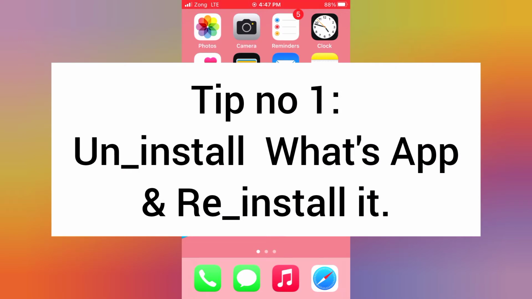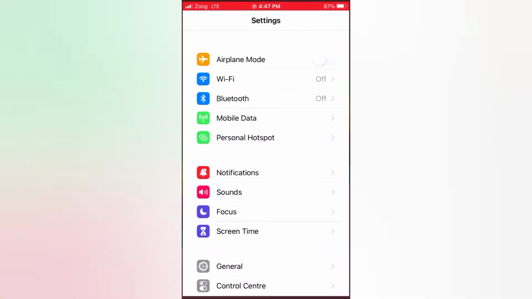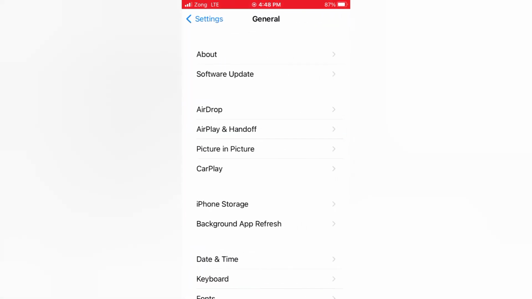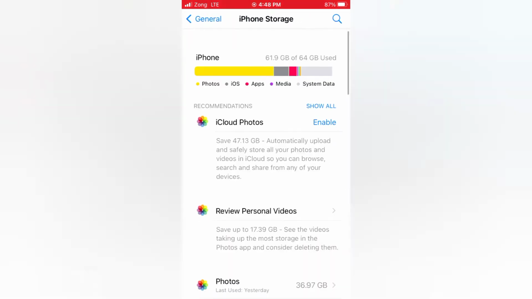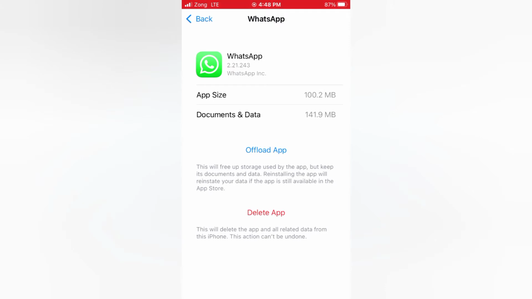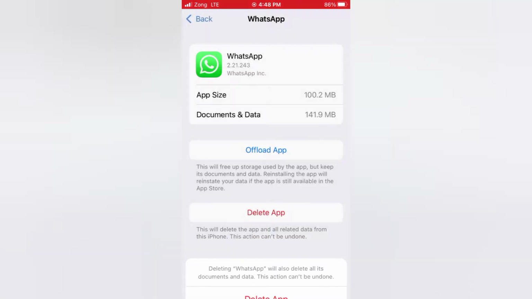Tip number 1. Uninstall WhatsApp and reinstall it. Open the Settings app on your iPhone. On the Settings page, scroll down, tap General. On the General page, tap iPhone Storage. Scroll down, tap WhatsApp, tap Delete App, then tap the Delete button to uninstall the application from your iPhone and reinstall it.